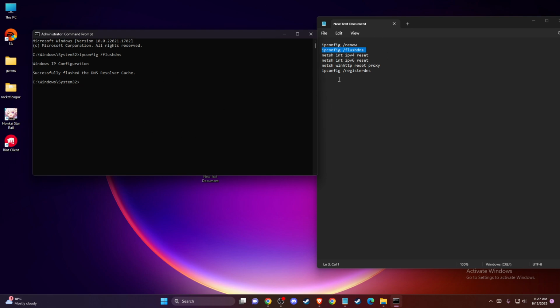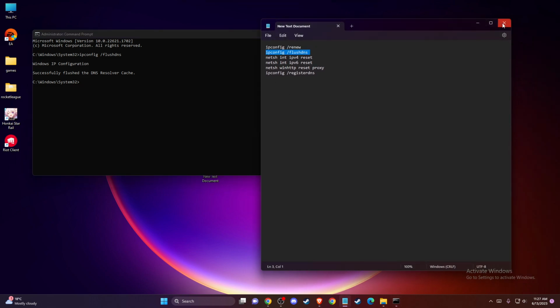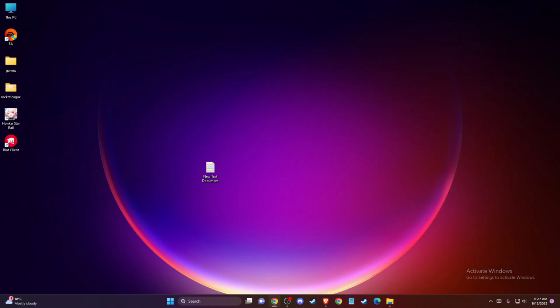So add these commands one by one, and after you do so, just restart the computer and look if the problem persists or not. And if the problem persists, the last thing that you can do here is to clear Riot Client cache.